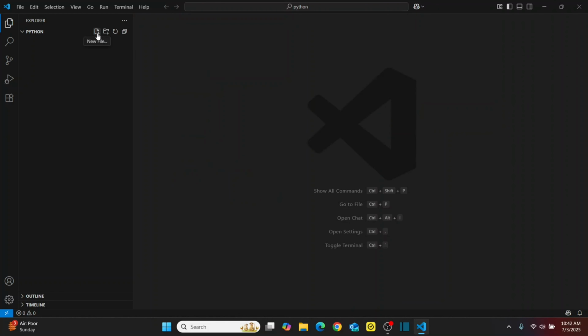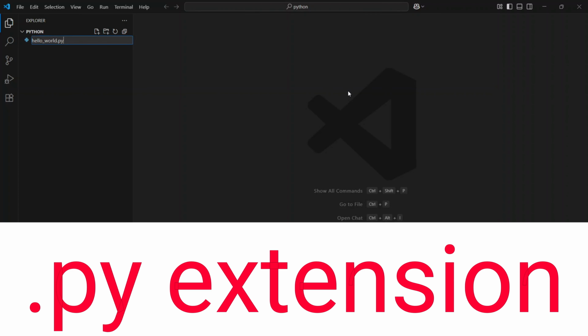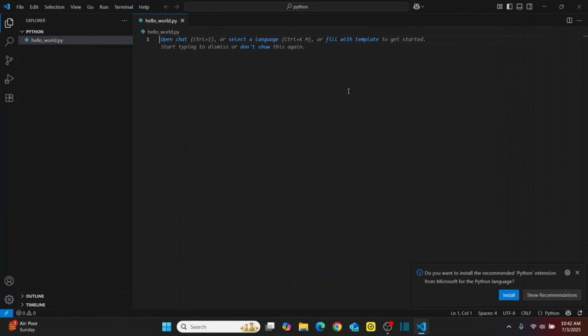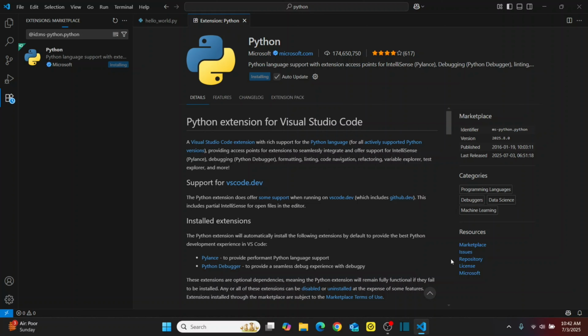And now let's create a file here. Let's call it hello_world.py. Hit enter. And I'm going to get this pop-up here. Do you want to install a recommended Python extension from Microsoft for the Python language? I'm going to say yes and click install.